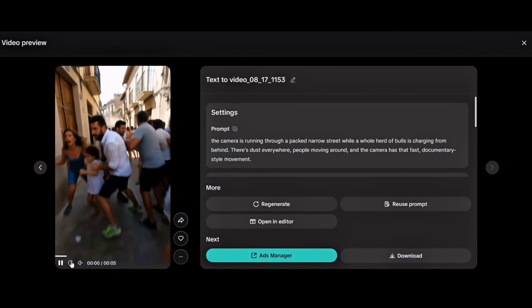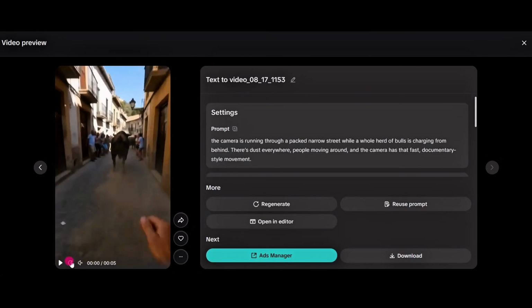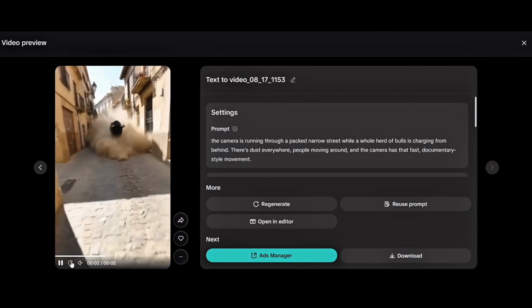And honestly, this generation came out really well. The animal movement looks pretty natural, and the chaos in the scene makes it feel like something you could actually see in a real-world clip.